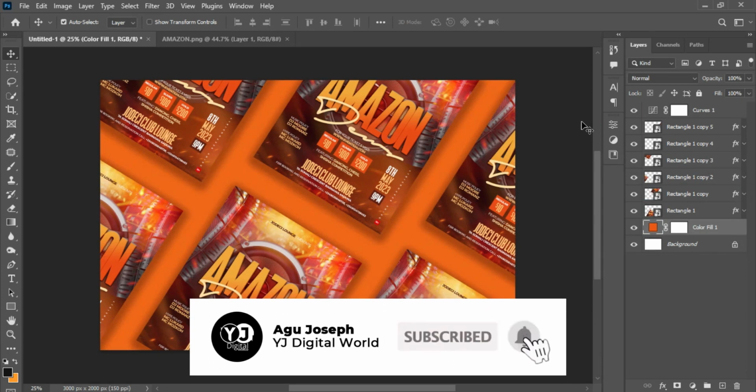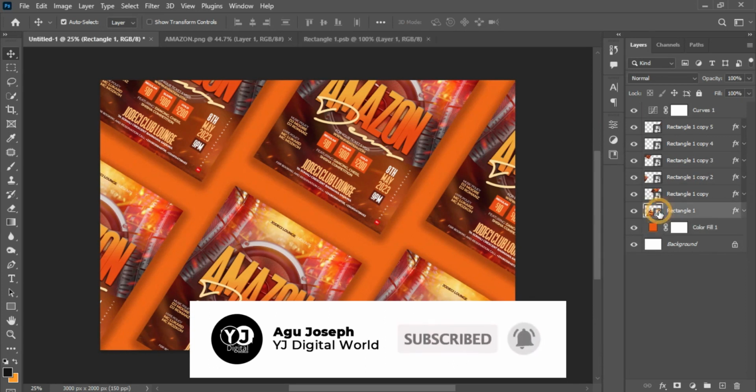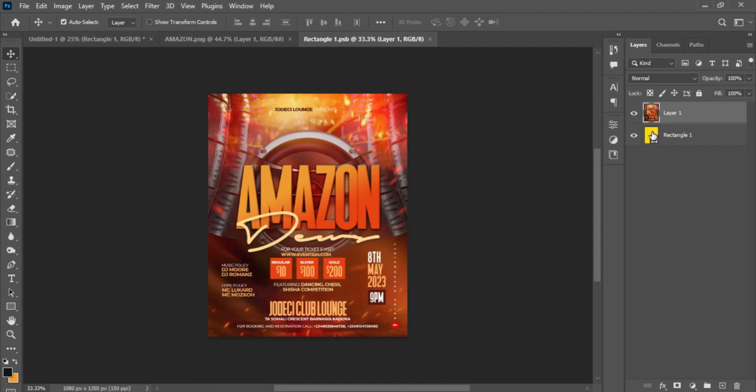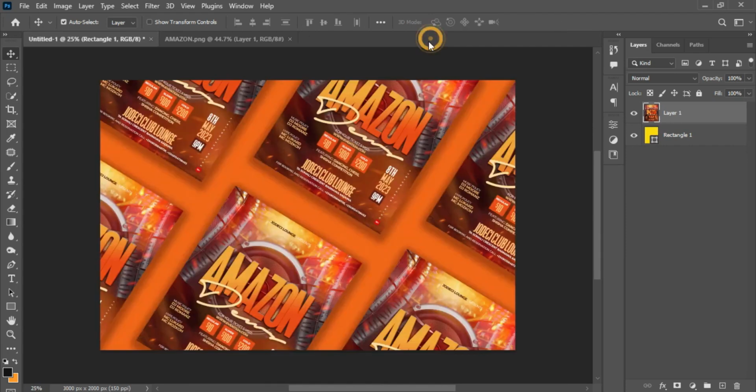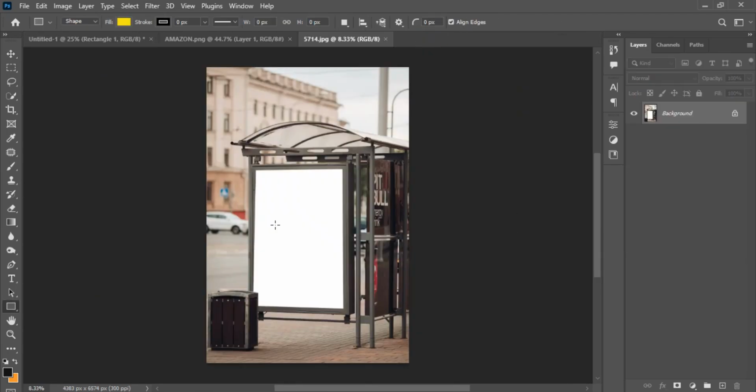All you have to do next time is to expand this and replace this with your new flyer, and you're good to go. Over here I have another PNG file I'll be using to create another mockup for a billboard signpost.